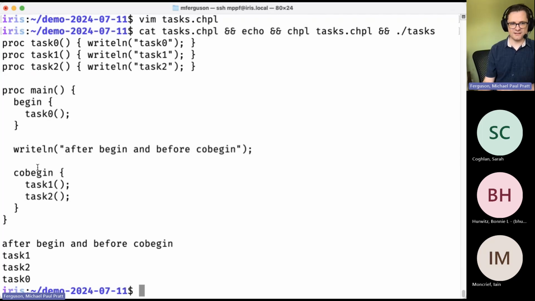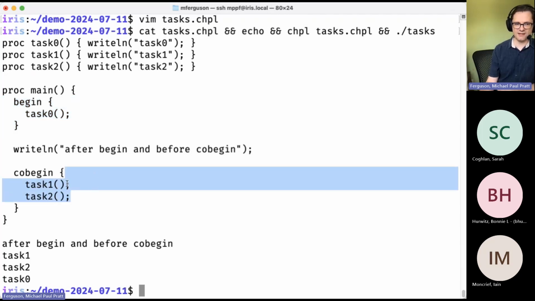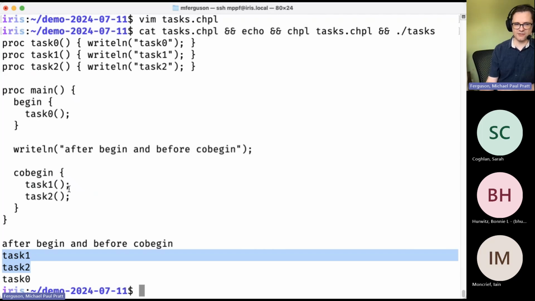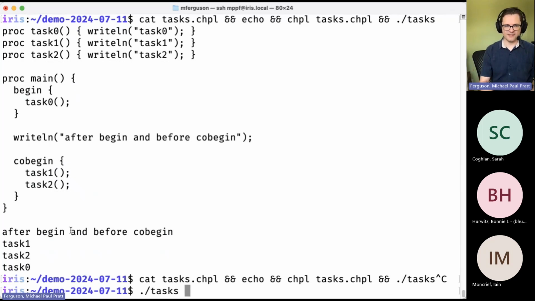And you can see that task 0 happened after everything else because this task is what we sometimes call a fire and forget task. We said begin, we didn't say when it should do it, and we didn't wait for it to happen. So it will happen when the implementation gets around to it. The co-begin, these two ran together and then it waited for them to finish. And at the end of the program, it waits for all of those fire and forget tasks.